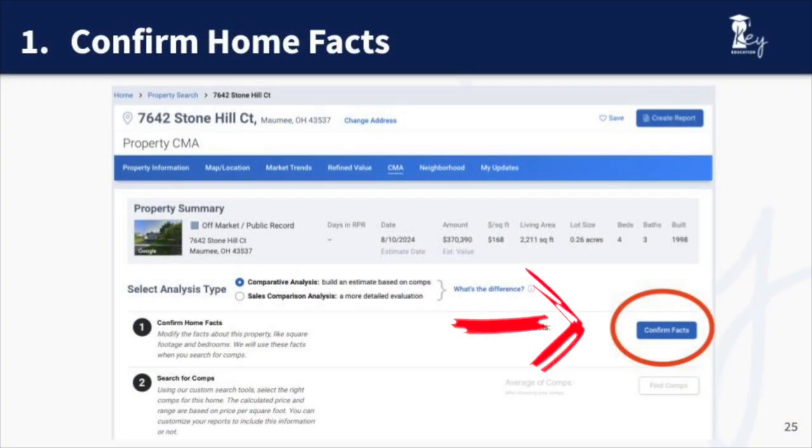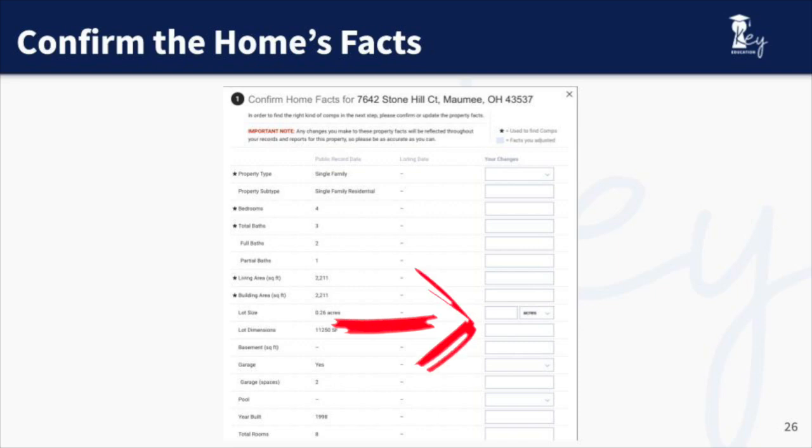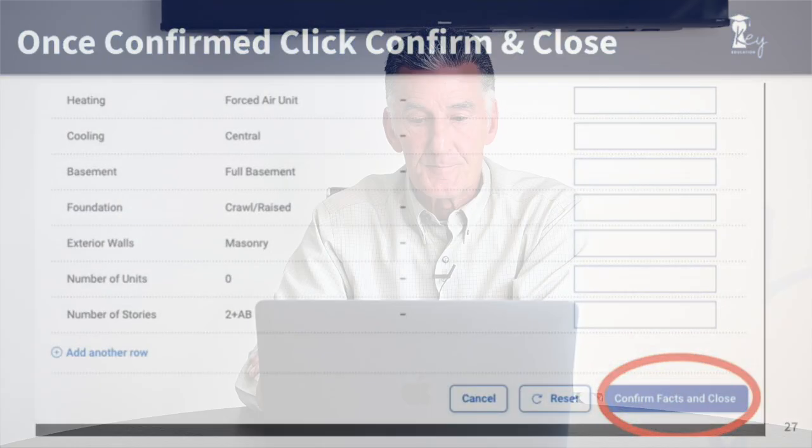You'll click on that button and you'll come to that similar screen we saw under the property facts about the bedrooms, the bathrooms, the heating source and things like that. And if it has changed, you can make changes to it off in the right hand side in those boxes. Once you're finished with that, or if you've not made any changes, in the bottom right hand corner you'll see Confirm Facts and Close. So click on that button.